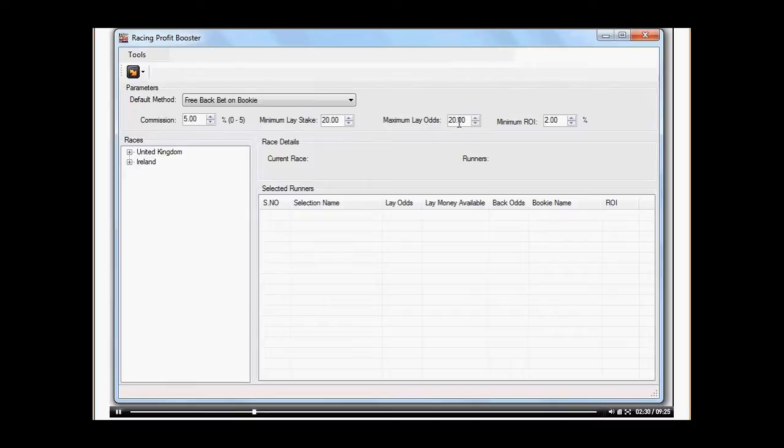Maximum lay odds, once again, I leave it at 20. This minimum lay stake means sometimes you'll see a trade and you think that's a nice trade, but there may only be £2 or £3 in the lay stake available, so there's no point taking it. And the minimum return on investment after your commission defaults at 2%. Okay, so that is basically the setup, so it's pretty straightforward.